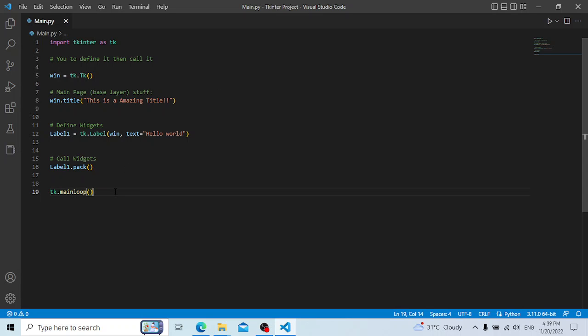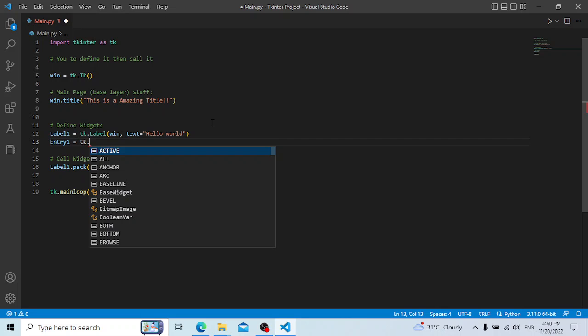Hello, and today I'd like to cover how to use Entry in a Tkinter GUI. So, first of all, we're going to want to label. Entry is just another widget. So, for example, entry1 can be our widget name, and then we just want to call up Tkinter and say this is an Entry widget.